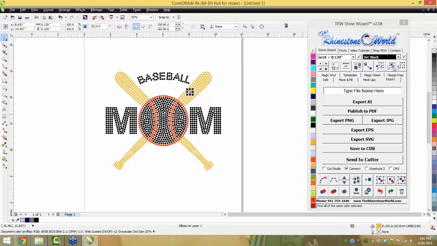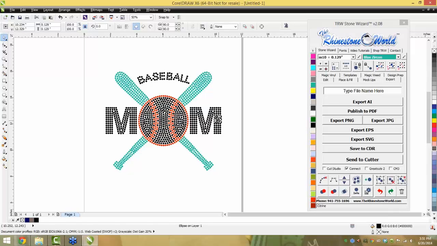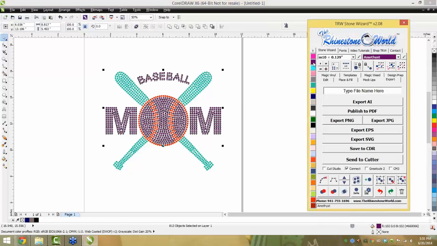You can click on the brown here. You can select same color. You can change it to a red or whatever you want, a black or a turquoise. Then you can come over here, select this one, and click on it and change that to, let's say, a purple or a green, whatever you want.